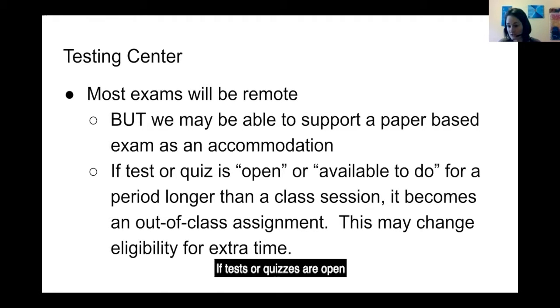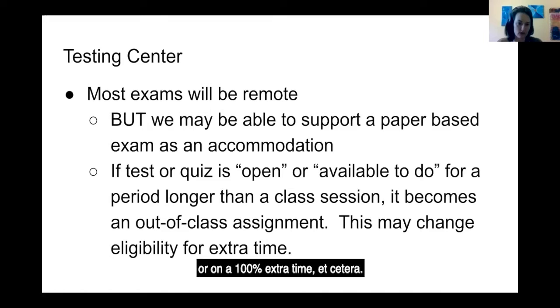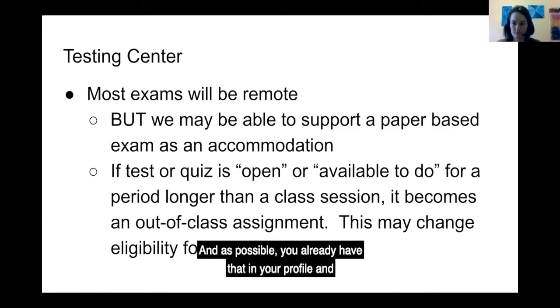If tests or quizzes are open or available longer than the class period, that is now considered an out-of-class assignment and does not qualify for testing center use. It also doesn't apply to that 50% extra time or 100% extra time, etc. Technically, it's a different accommodation to have a different deadline for an out-of-class assignment. It's possible you already have that in your profile, and it's possible you don't. But if you see, in this remote world, that things are different, come talk to us.